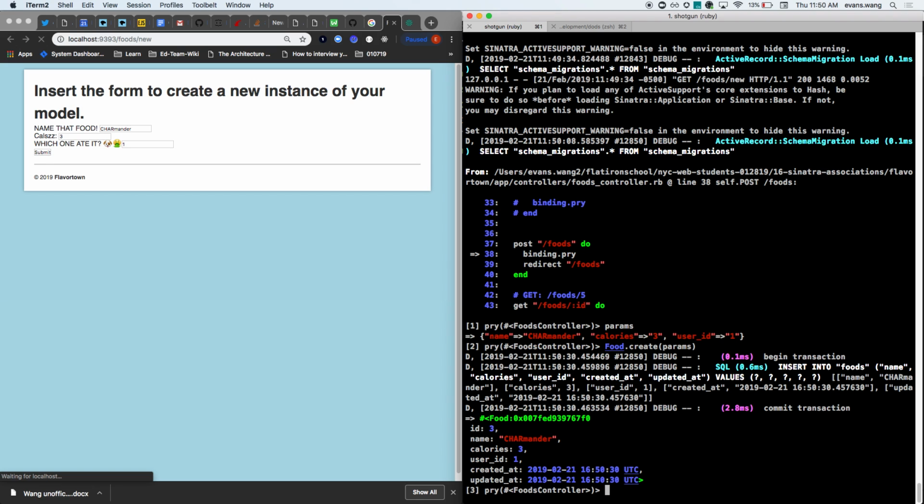So, what can we say about this form in regards to user experience, right? It makes sense that this is a text. It makes sense that this should be some sort of number. But which one ate it? What kind of user experience is this where I'm all like, hey, which user ate this? Oh, user 1. Does your user know about this information? Should you expect them to know about it? But what instead, perhaps, would you like to see?